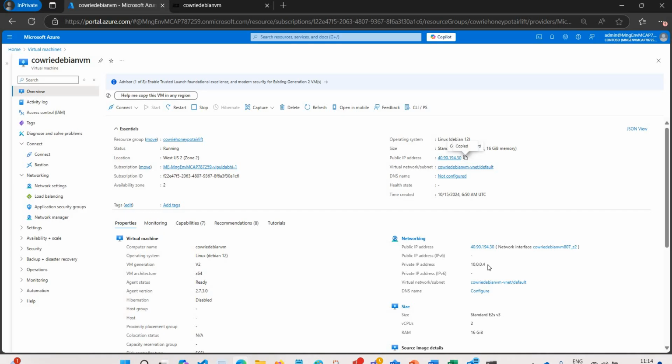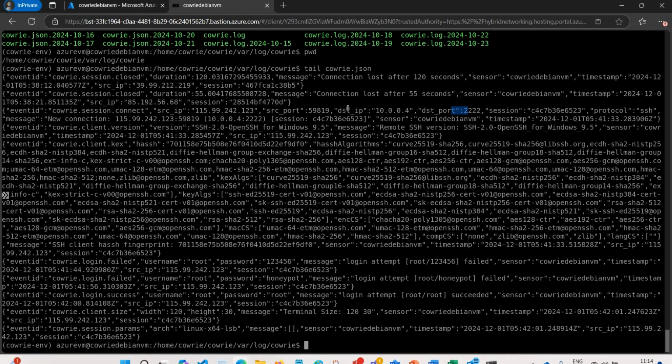If you see, the private IP of this machine is 10.0.0.4, and that is highlighted as a destination IP, right? The private IP of this machine. So this is the destination. Then the session ID, the protocol used, etc. All the details, the message, new connection is established, right? So that you are getting.